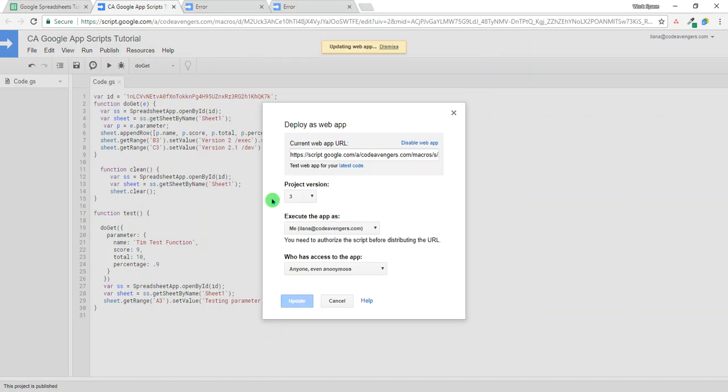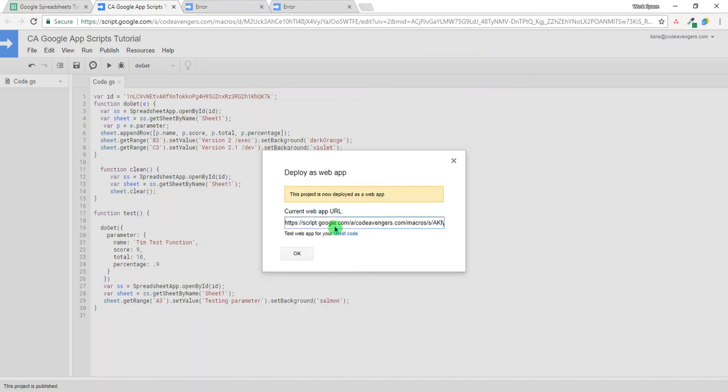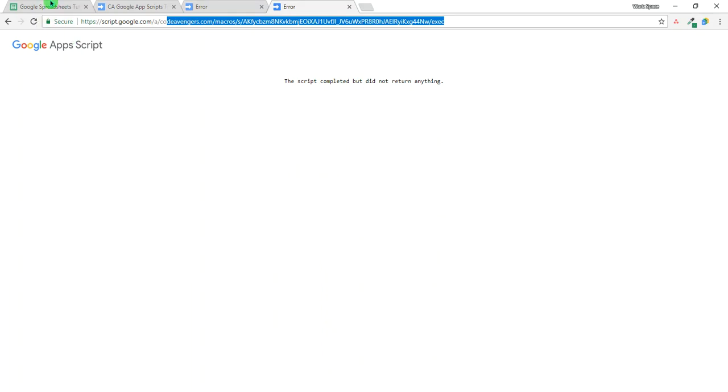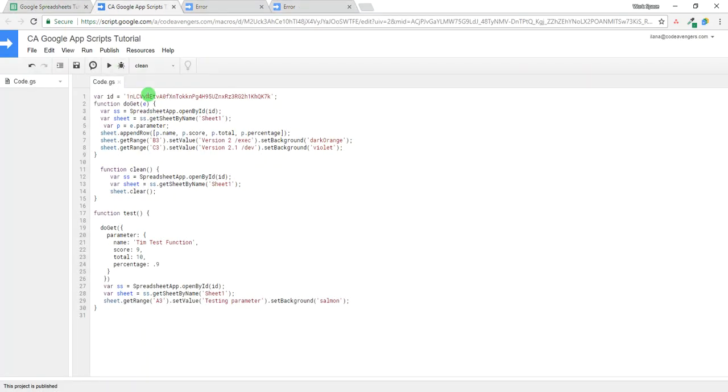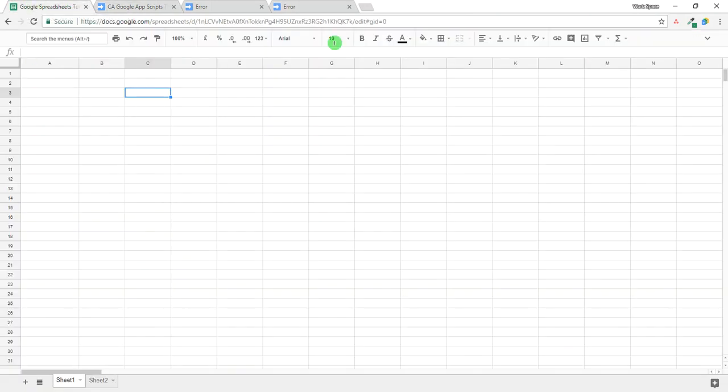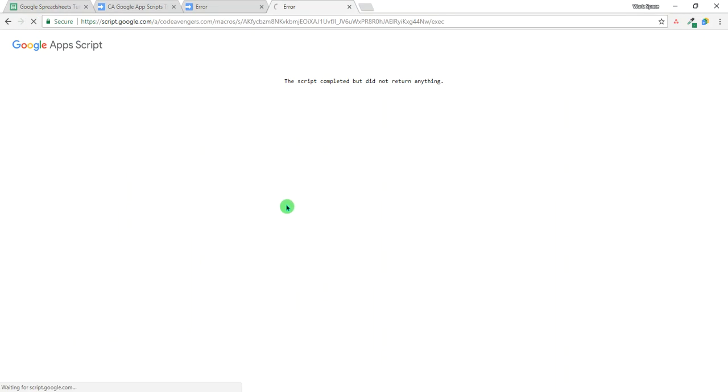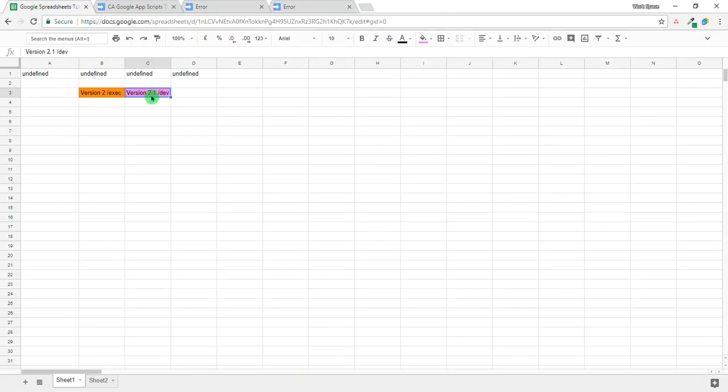And we can update it. And I don't know if the URL is the same, so let's clean this first. So we've cleaned the page here, and then if I hit refresh, you can see that the new version has appeared. So that's how that works.